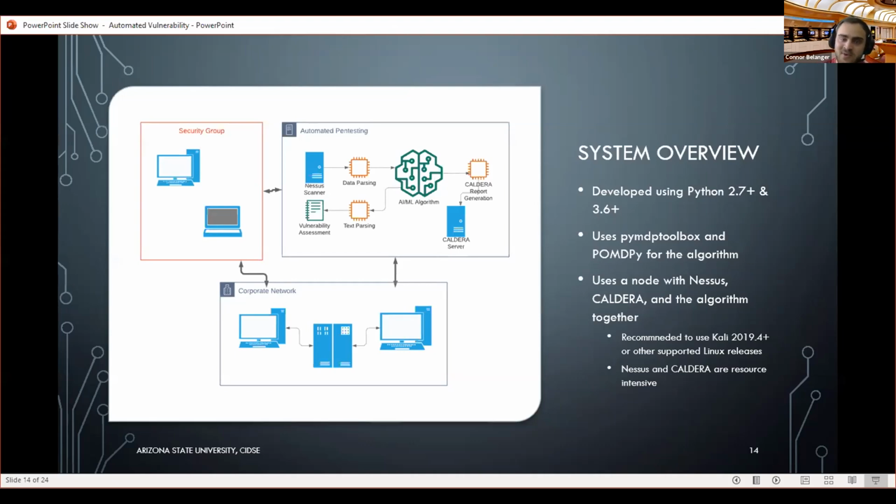One thing to note is, if you do run Nessus, Caldera, and the algorithm on one VM, Nessus and Caldera themselves are resource intensive. So it's important to have a virtual machine with a newer version of Kali or another supported Linux release, and to give it a decent chunk of processing power and memory. I think the configuration we typically used was around 3 gigs of RAM with 2 decent processing cores, and that allowed Nessus and Caldera to be happy with their setup.